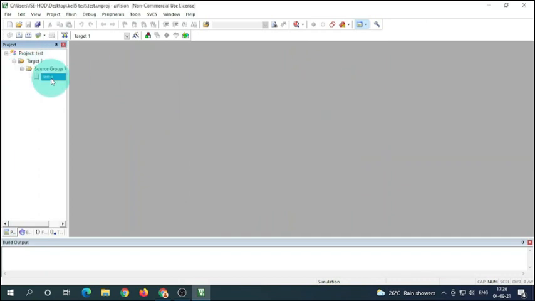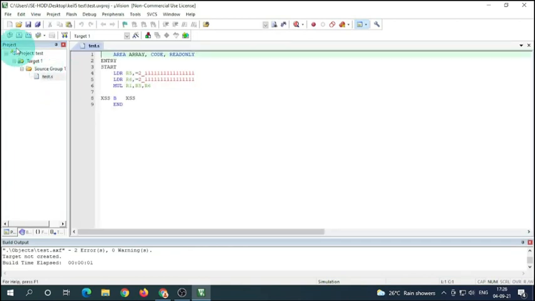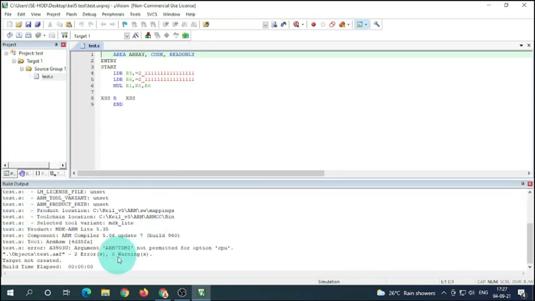Can see the .s file which is added. Now if I save it and build it, so this is the assembly file I have created. Now if I save it and build it, you will get two errors and zero warnings.